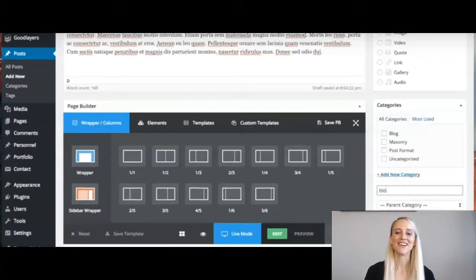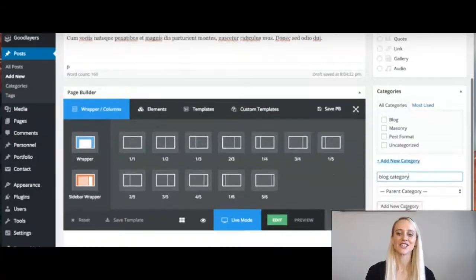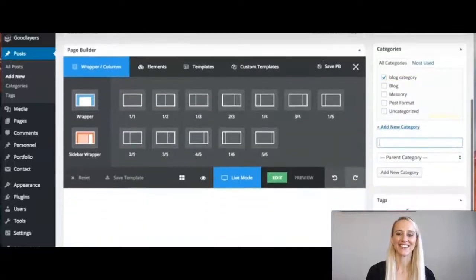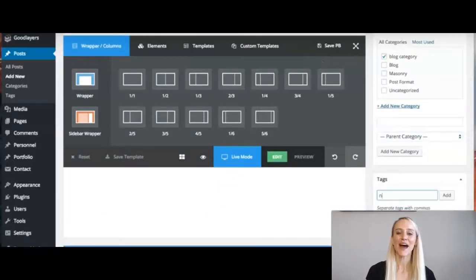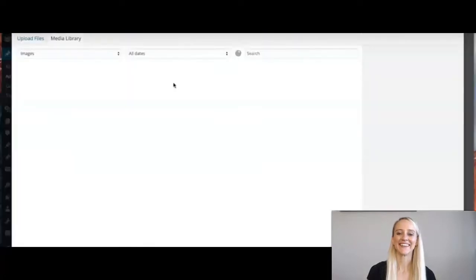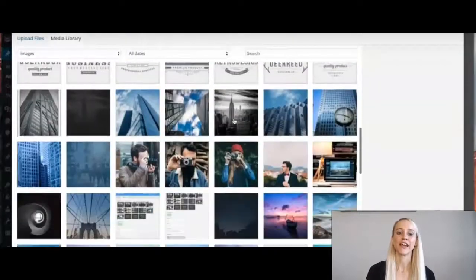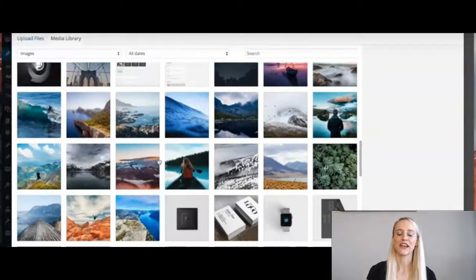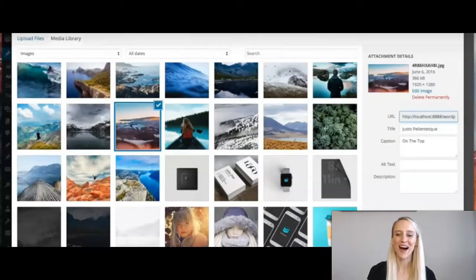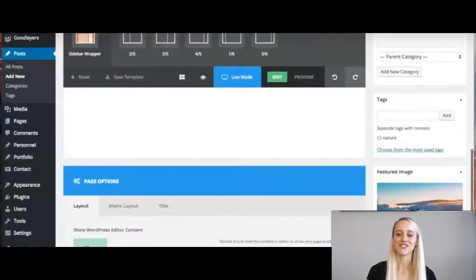So you'll click Add New, add in the text, and then just click Add New Category. And then you have tags, which help with the SEO, so you can do whatever keywords this blog post is about. And just click Add. You'll want to set a featured image. So you click Set Featured Image. You'll select the image that you want and set it as a featured image.